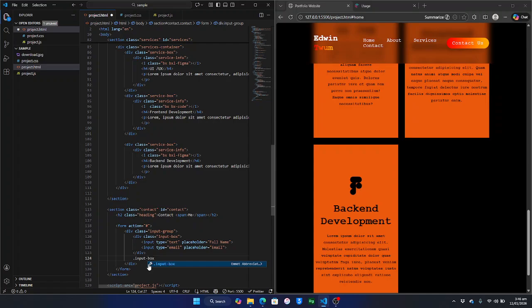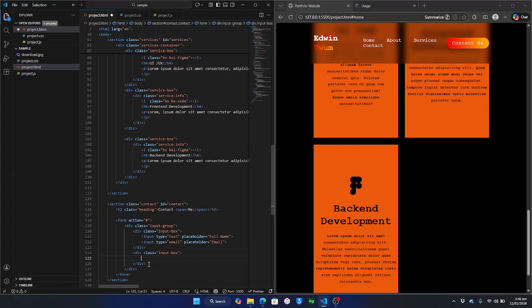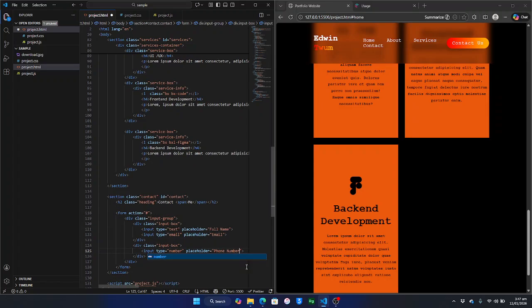Input box. So the first one was in an input box. We are putting the second one also in an input box. We paste this one again. Input type, but this time we make it number. Then I come to my placeholder and I put phone number.